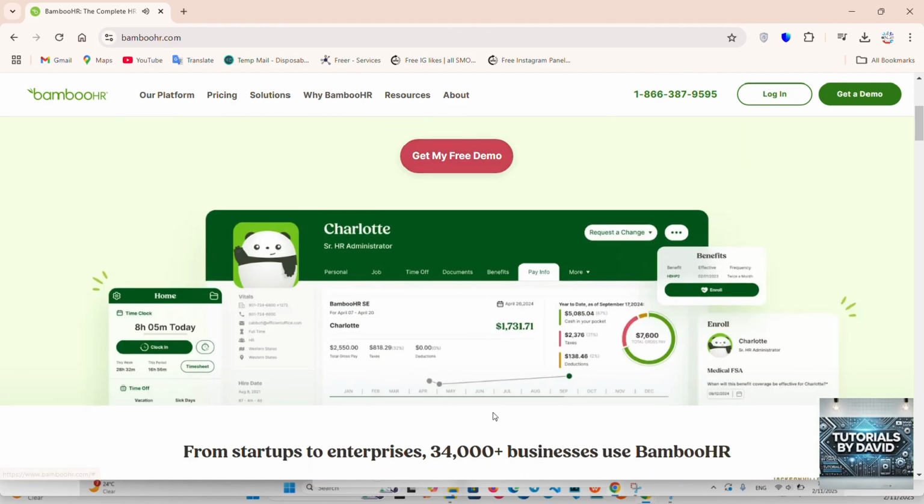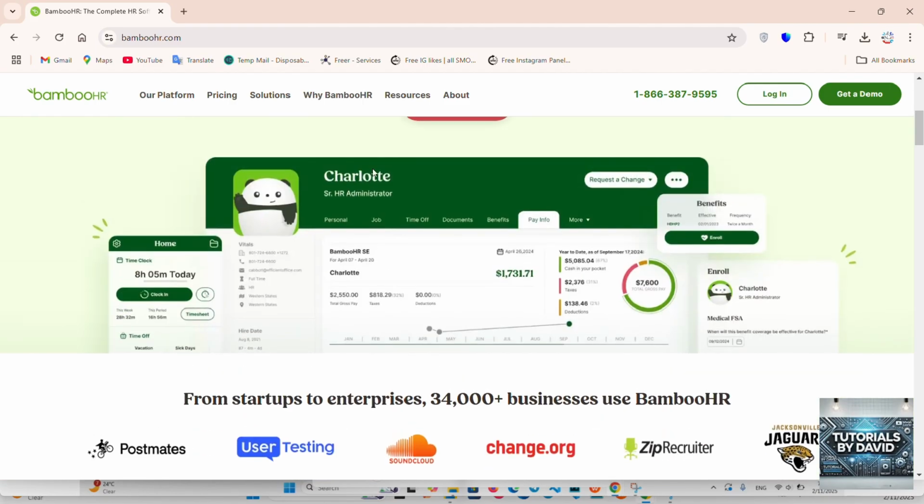2. Sending digital offer letters and e-signatures. BambooHR allows you to send offer letters digitally and collect e-signatures before a new hire even starts. This speeds up the hiring process and ensures compliance with company policies.